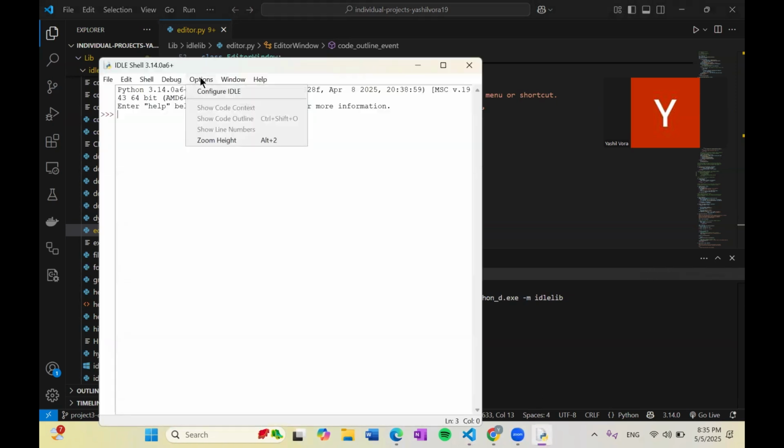Over here, we have options, which is where our show code outline feature is enabled. Right now, if I click on it, it won't do anything, similar to show line numbers. But when I open a file, it will become black and it won't be grayed out. So let's actually open a file over here.